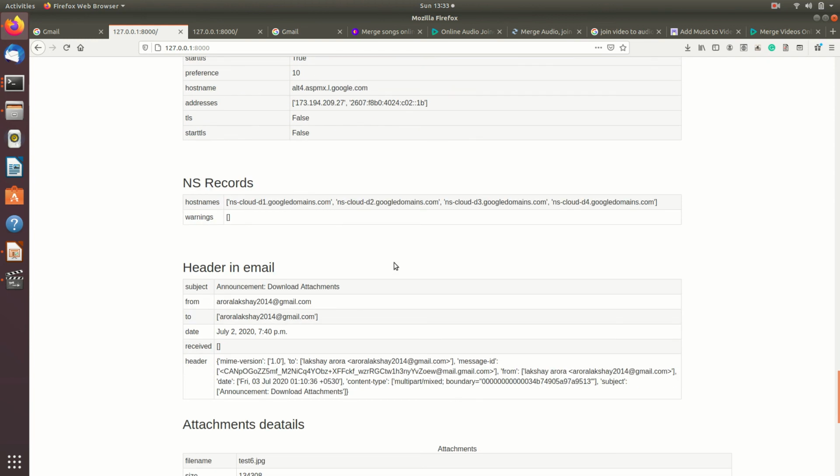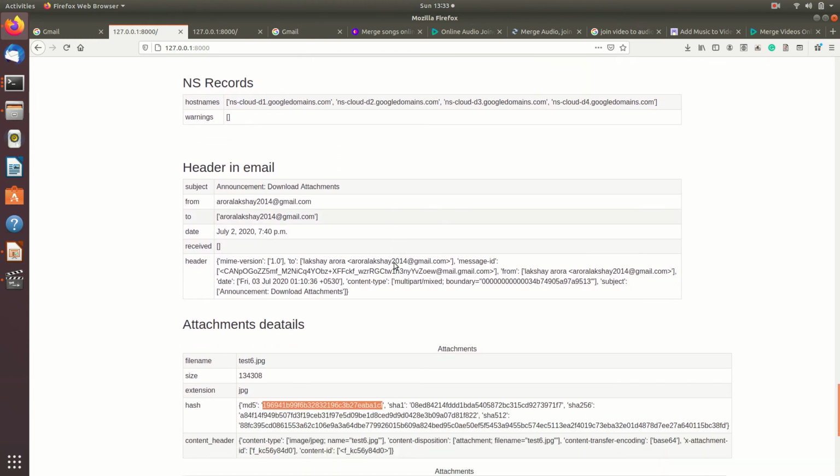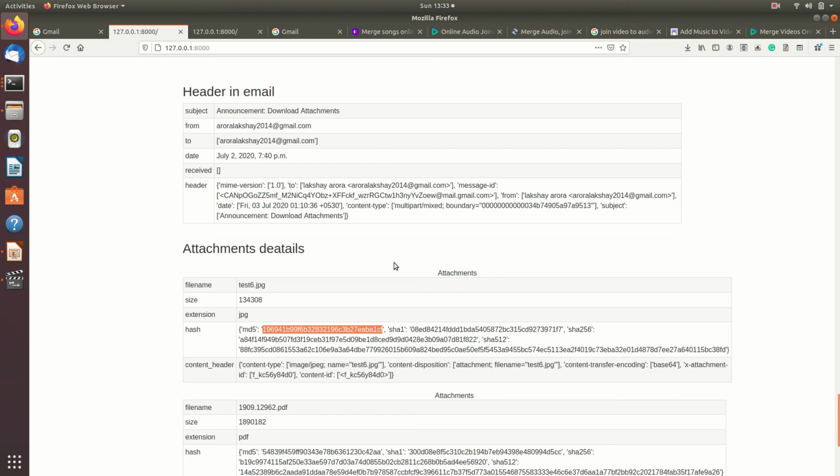Then it parses the email file that we uploaded. It parses the header of the email properly, like the MIME version, the from, date, and content type, so that we can put it for further processing.